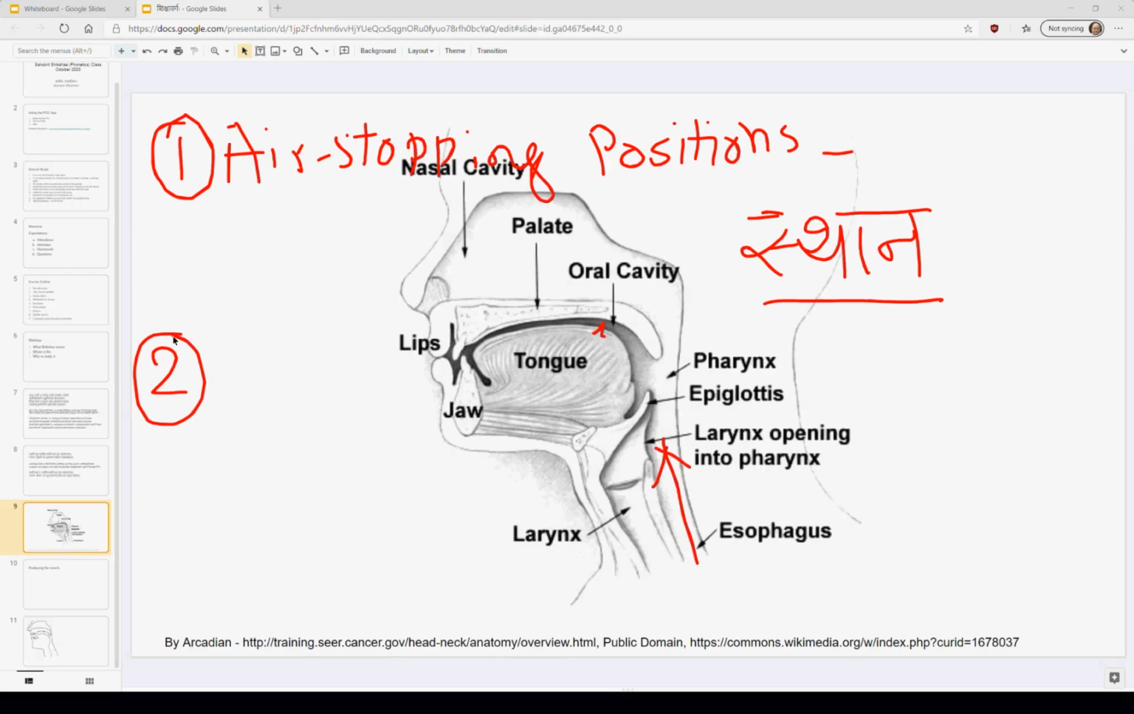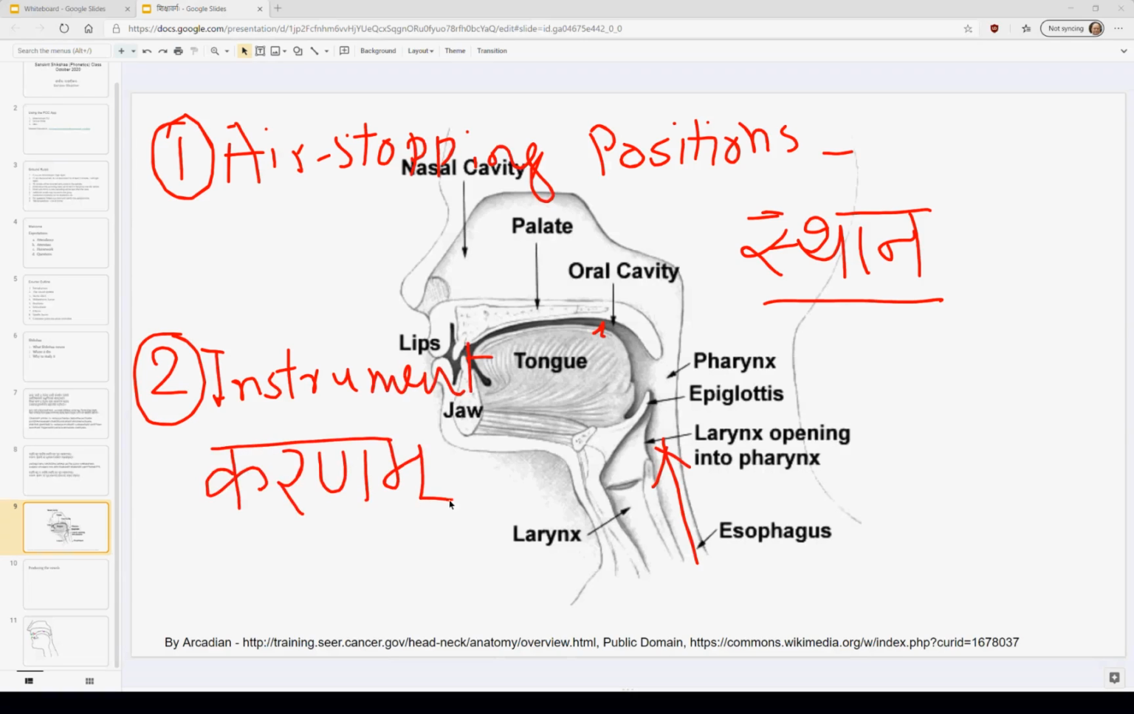And then the second thing that is important to understand in producing a certain letter sound is the instrument, or in Sanskritam, karanam. Here it is sthanam and karanam. Karanam is an instrument. Here basically our instruments are only two. One is the tongue, right? The tongue and the lips.